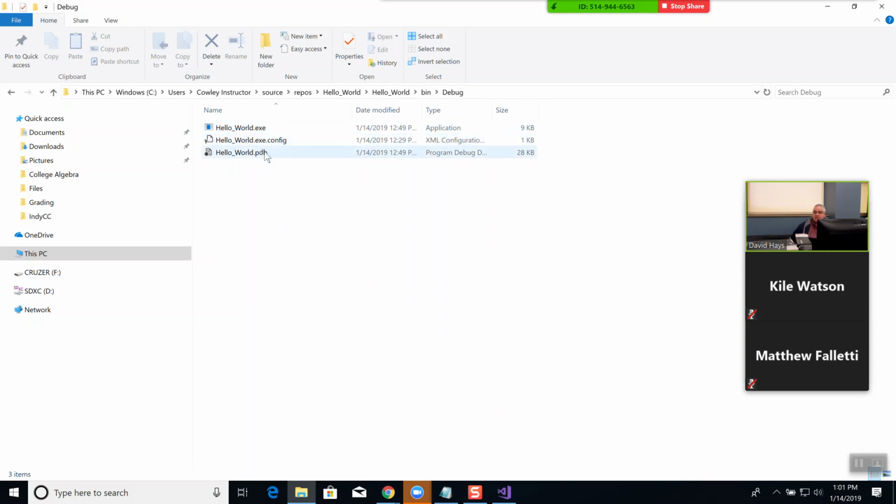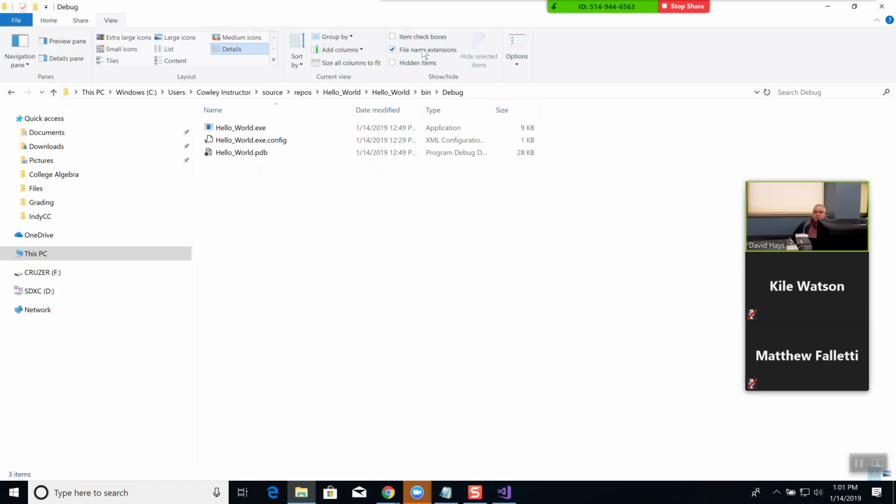You may not see these extensions here. If you don't see those extensions and you're in Windows 10, view. If I come to view, you see there's a file name extensions. As a computer programmer, you want this turned on. If you have a different operating system, Google File Explorer, turn on file name extensions. You always want that showing, because as a computer programmer, we want to know what kind of files these are.